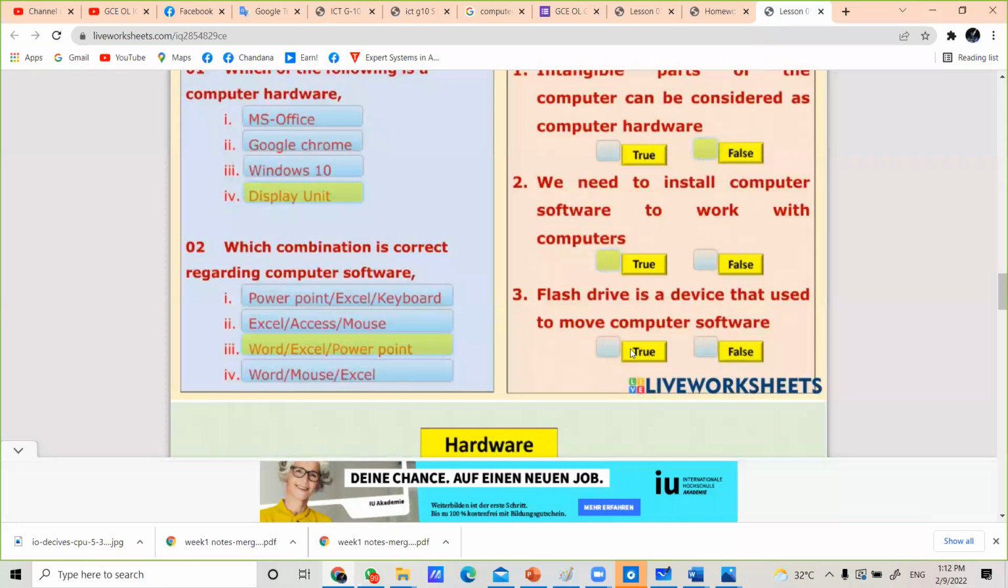Right? If you want to move software, still they are using CDs or DVDs. Right? If you are buying the software from the shop, then how you are going to get it? Through the CD or DVD. They are not giving the flash drive with the software. Therefore, the most suitable devices to move the software are CD or DVD.